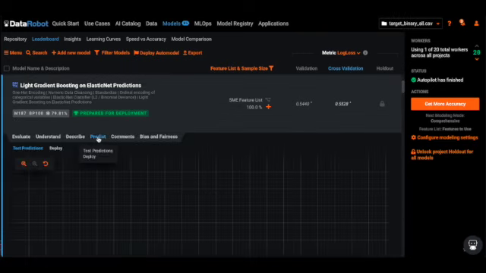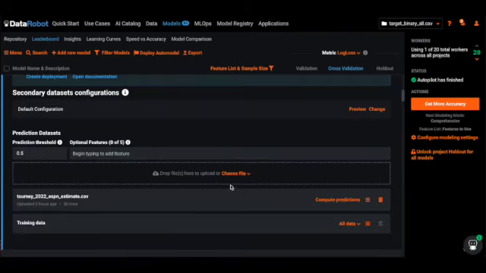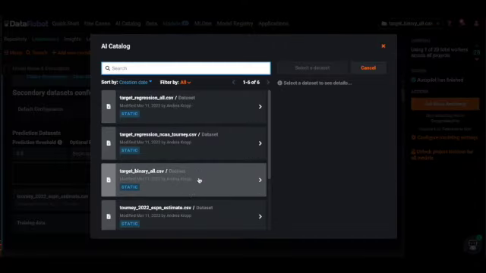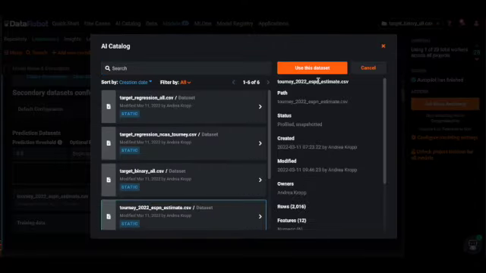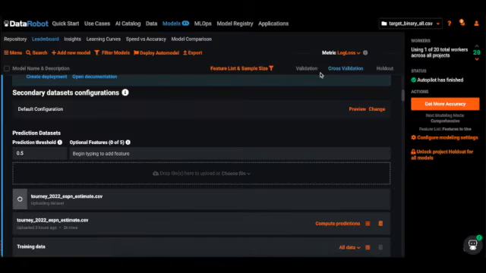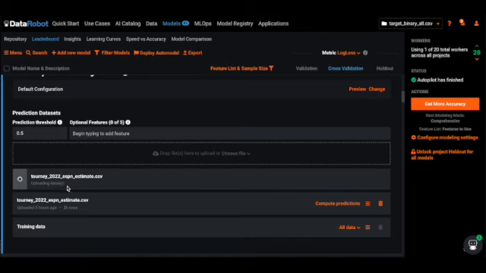and we'll go to the Predict tab. Here I can choose a file from the AI catalog. DataRobot is already anticipating that I want to use this file, but we'll go ahead and add it from the AI catalog just to show the process. It'll take a few moments to upload the data set, and it's going to verify that you have all of the required columns.